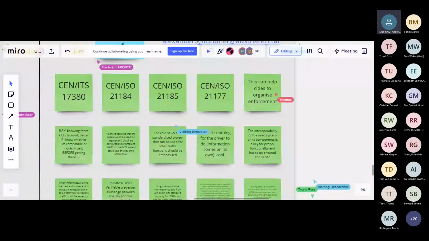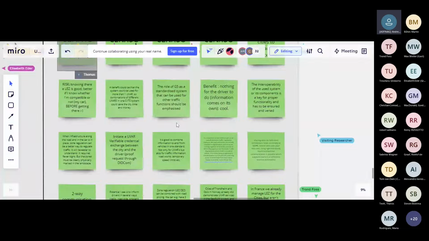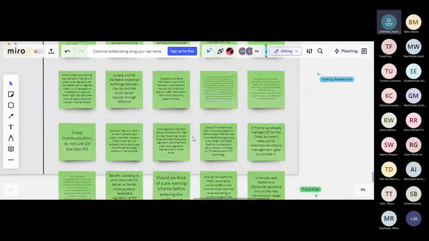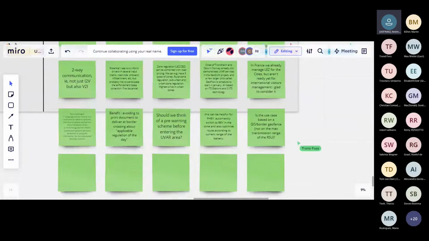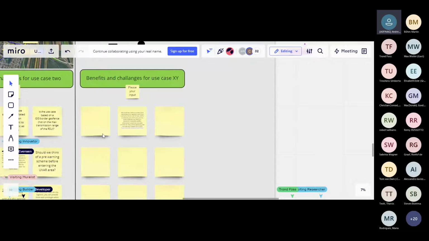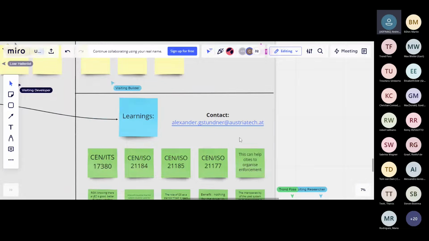As we heard before, it could really help the cities to organize enforcement. And it's also that it's nothing to do for the driver when it comes to switching over. Also, of course, the vehicle to infrastructure and infrastructure to vehicle is a major topic, because as a city, you do not want to be blind when it comes to congestion charges. And of course, we had also some new ideas for use case XY. I will copy paste it as well in the learning section.